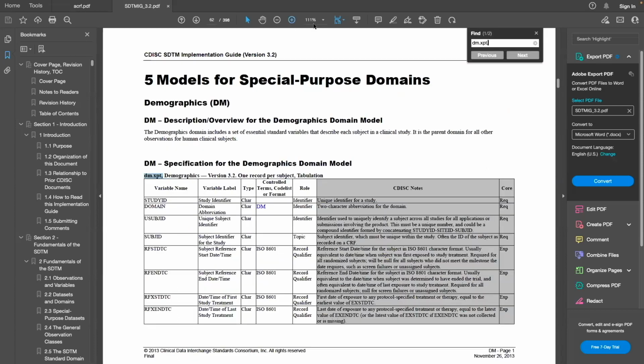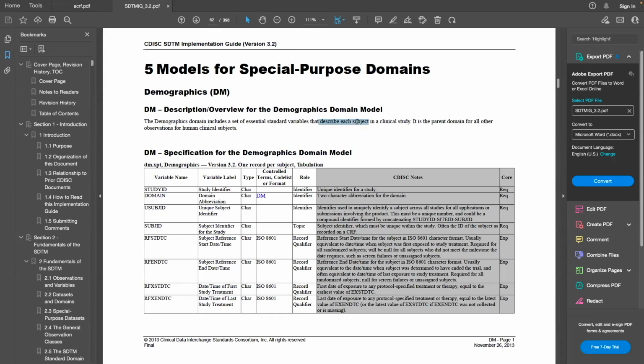I'll just give you an introduction to DM. As I said, DM is the first domain which has to be created. It describes each subject in a clinical study. This is a dataset which has the subject level information, as I said. And this is the parent domain for all other datasets. I talked about this: when we work on another dataset, we need to have the demographic dataset already created. That's why we consider this the parent dataset.